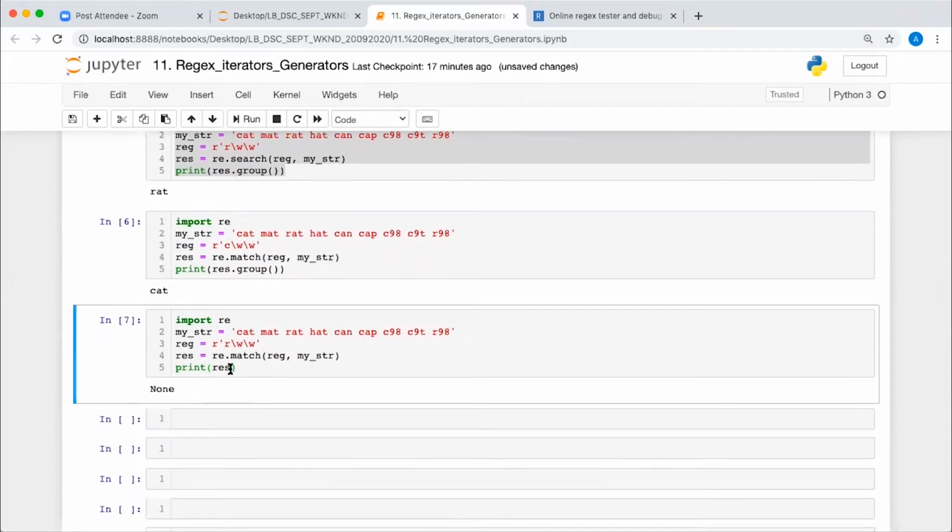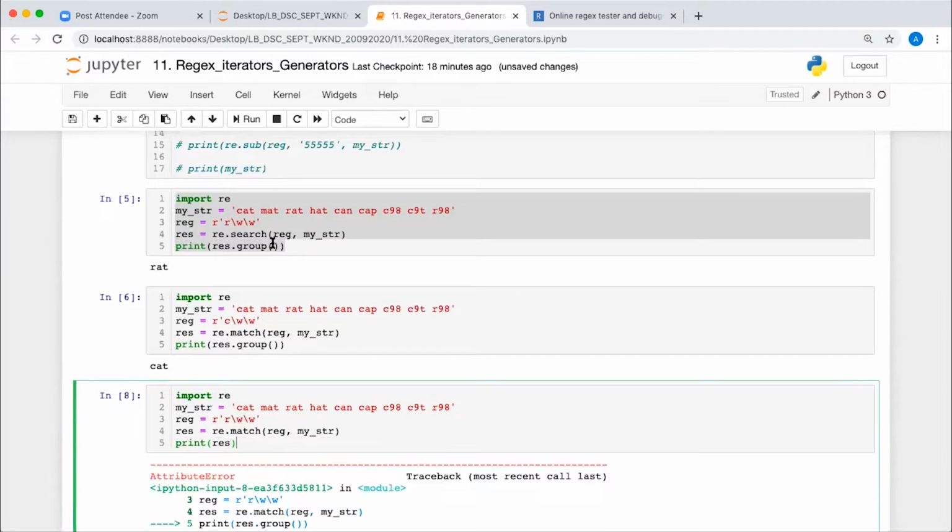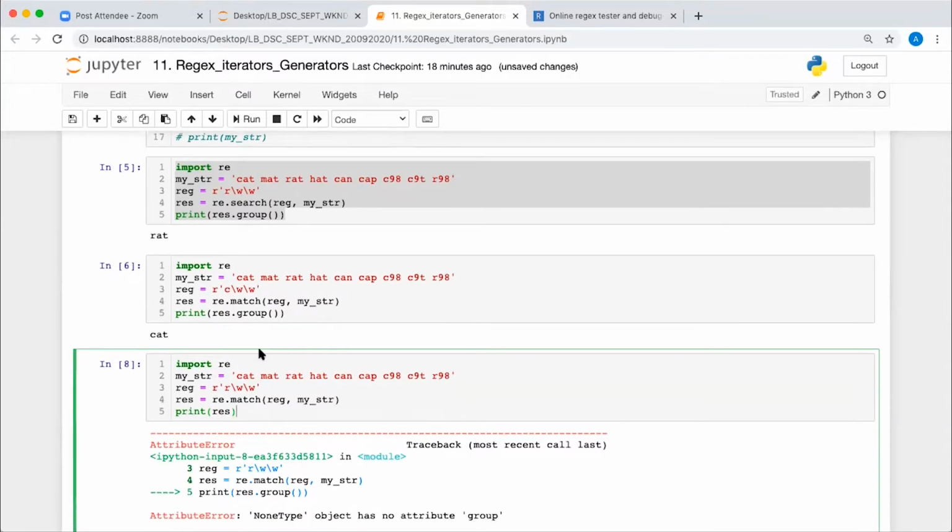And remember, you cannot apply the group method on the None object. Here it is giving you the error: NoneType object has no attribute group. So the match method and search method return None if the pattern is not found. If it is returning None, then you don't have to apply the group method. If it is returning some object, then you have to apply the group method to get the result. Before printing, we need to check whether it is None or not. Using an if-else condition, you can check whether res is equal to None, then print res. If it is not, then apply the group method.